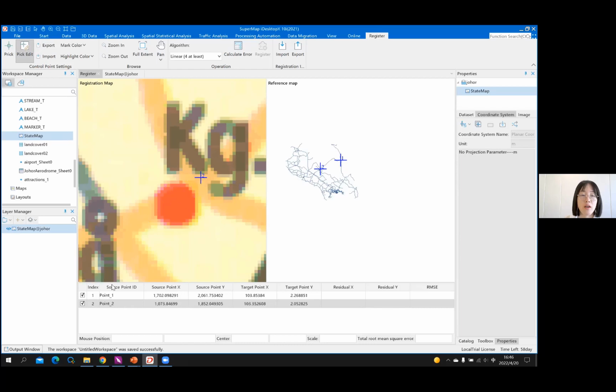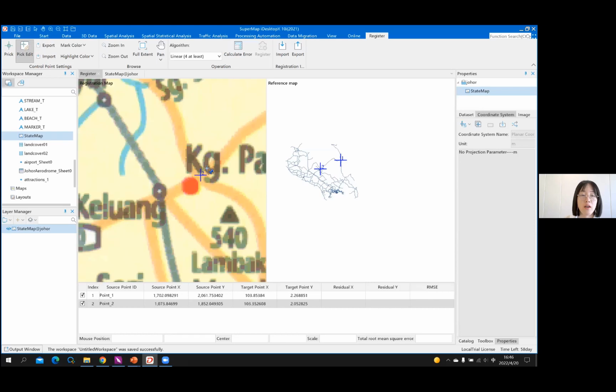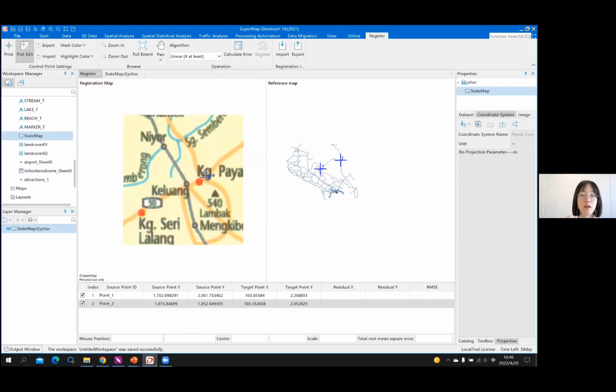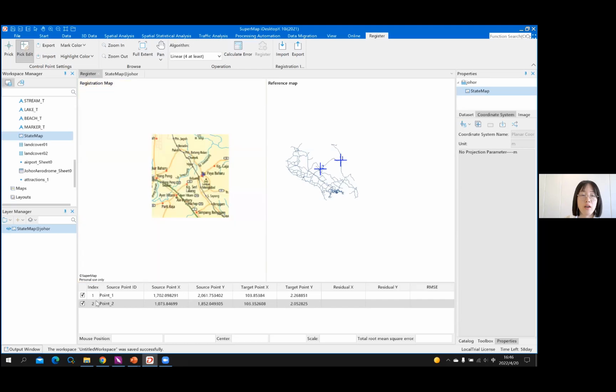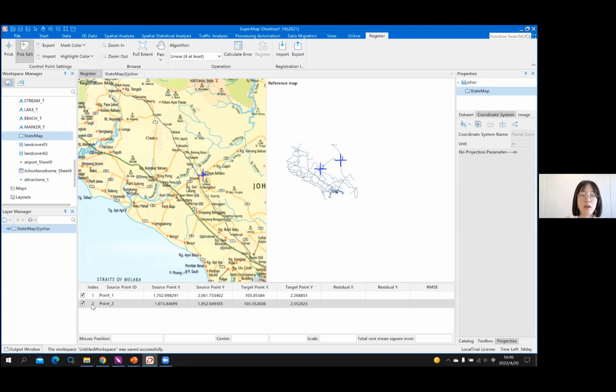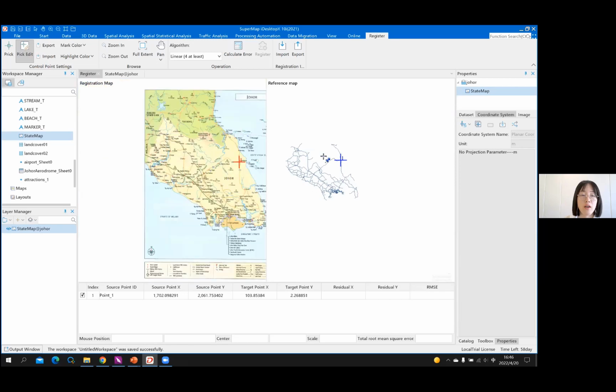And if I think, oh, I don't want this second pair of control points, here under these tables we can select the second pair, right click, and just delete it. Now that pair of control points is deleted from both the registration map and the reference map.